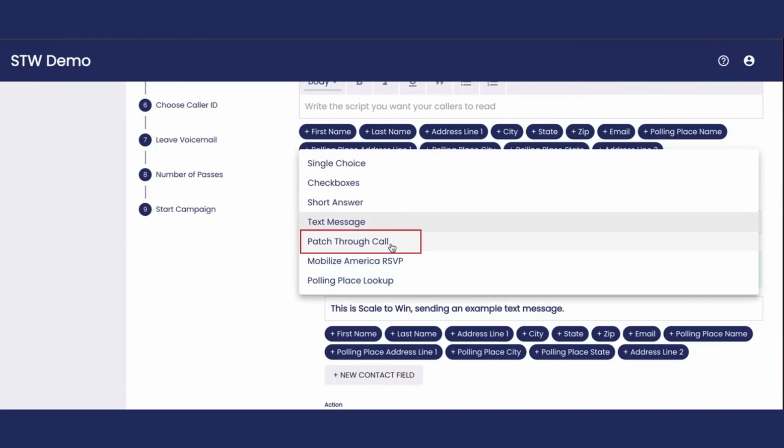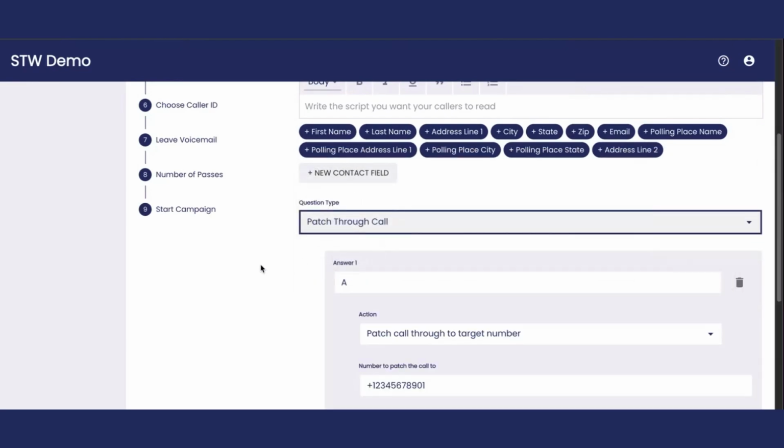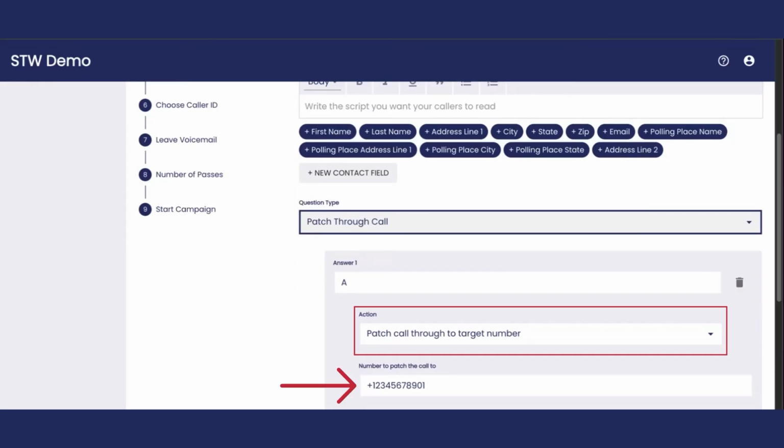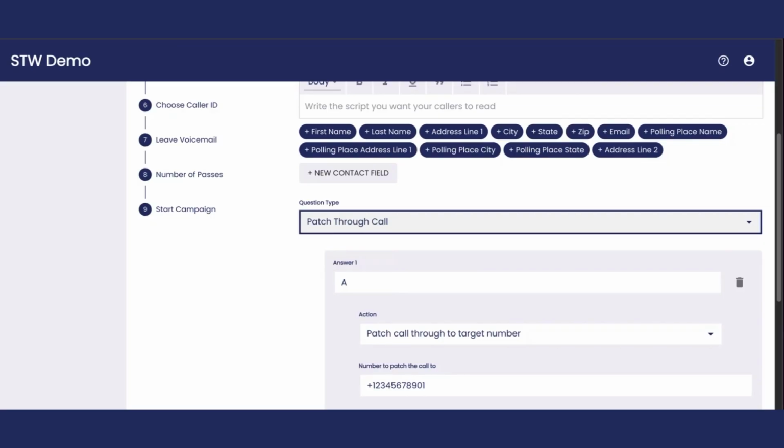The patch-through call question type allows your callers to transfer contacts through to a separate phone number, such as a legislative representative's office. This question type looks just like the single choice question type from the caller's perspective, but as soon as your caller clicks an answer that was previously connected to a third-party number, the call between your caller and contact will end, and the contact will be connected to the designated third-party number.